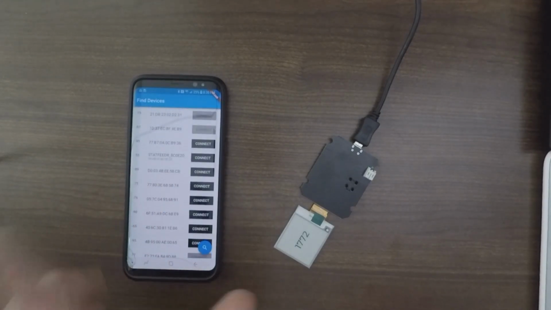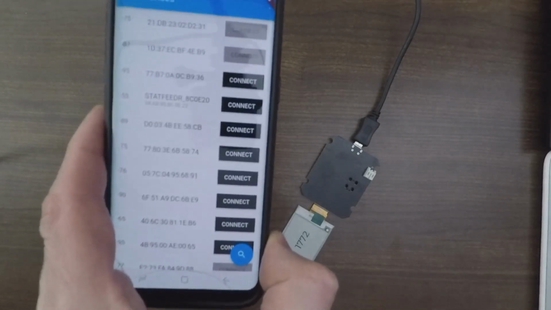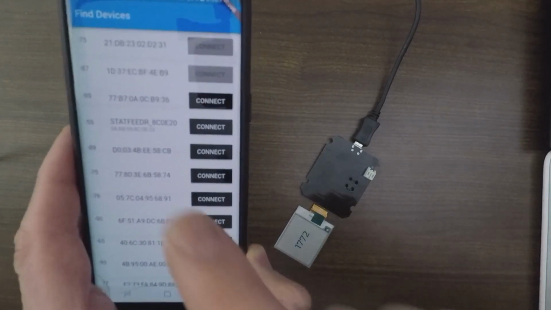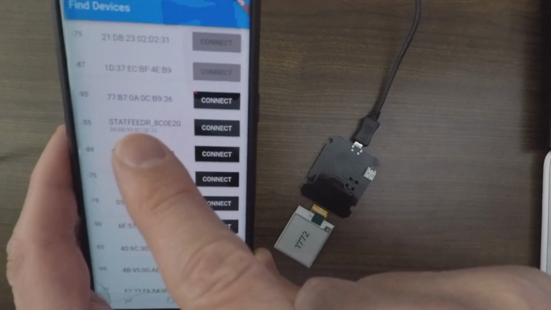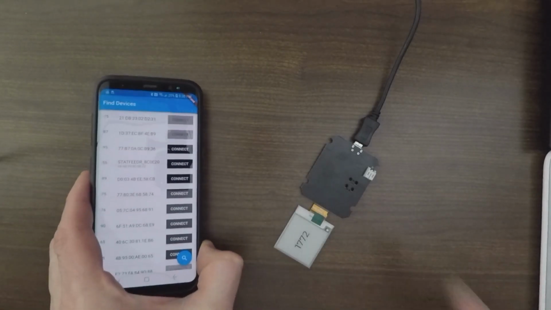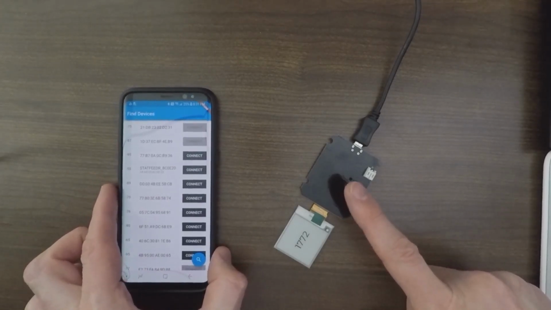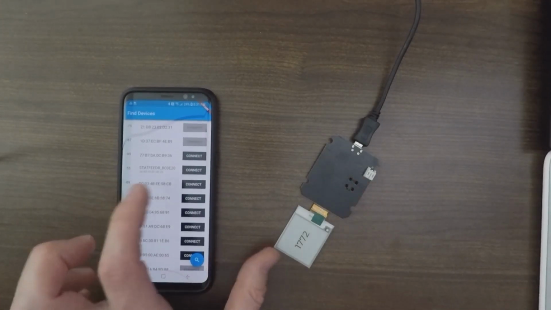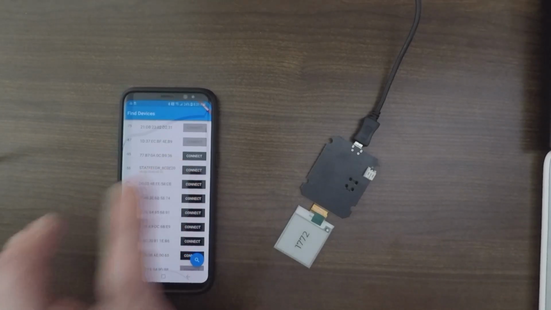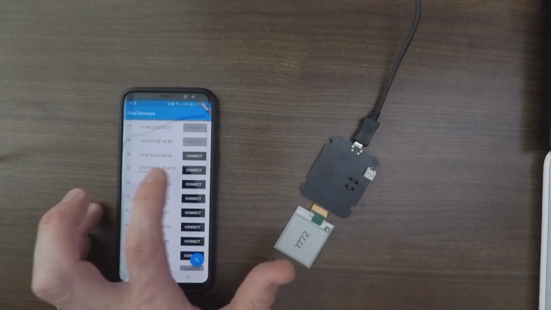But the one that we're looking for, and I'll try and zoom in here the old fashioned way, is this one right here that says stat feeder, because I know that is the BLE device that this is creating. All I'm going to do is hit connect. Again, I didn't write any of this code. This is all just a repo I cloned off of GitHub.